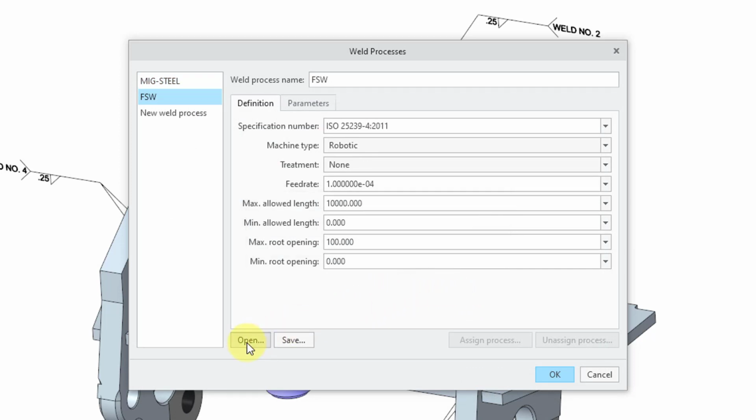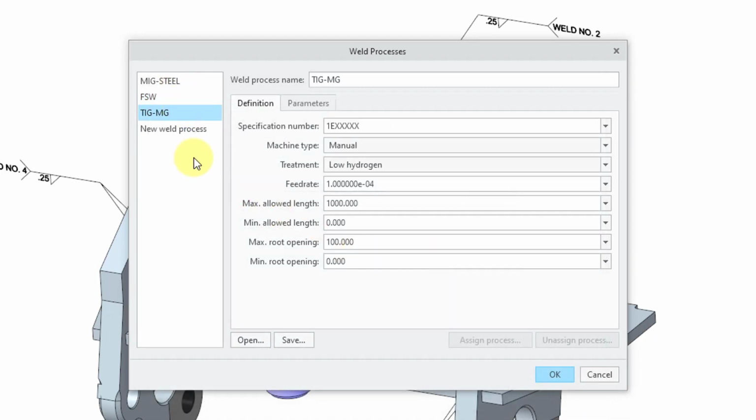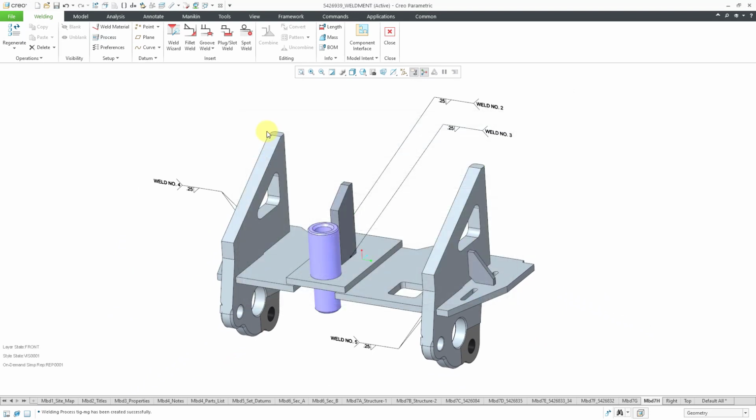And let's also click Open once more. And I've got one for my tungsten inert gas welding for magnesium. Let me import that one as well. So now I have 3 different processes in here. I will click the OK button. Let me show you how that process name gets used in a weld.